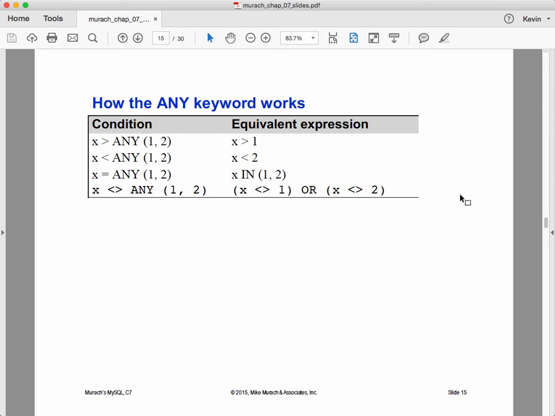I'm sorry, if it says x greater than any, then x just has to be greater than 1. If we say x less than any, then it has to be greater than the largest. It has to be greater than 2. If we say x equals any, then it's going to be the same as x in 1, 2. It's only going to be true if x is 1 or 2.